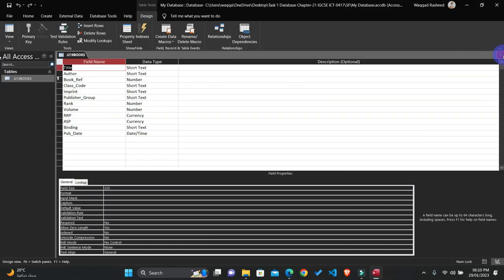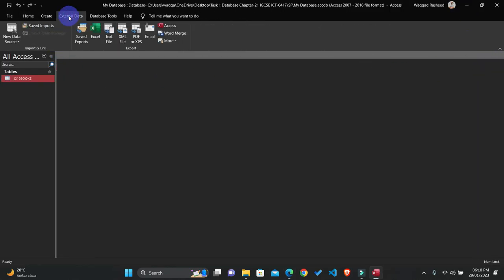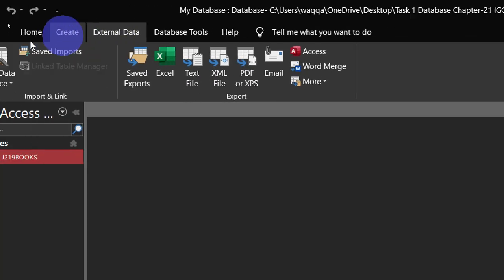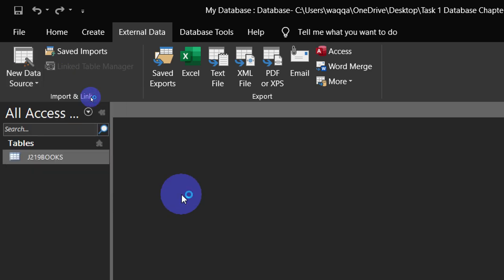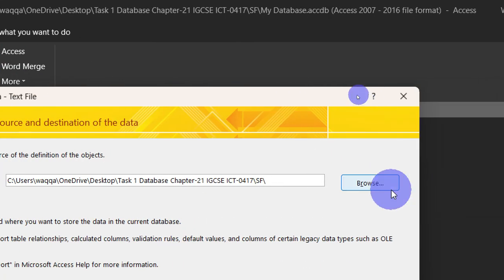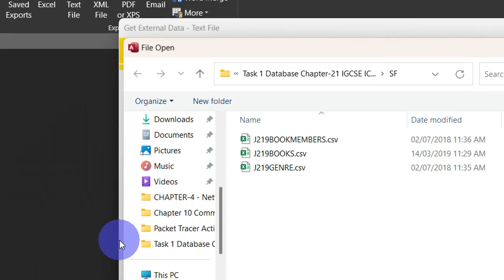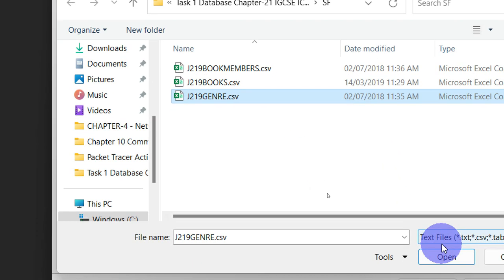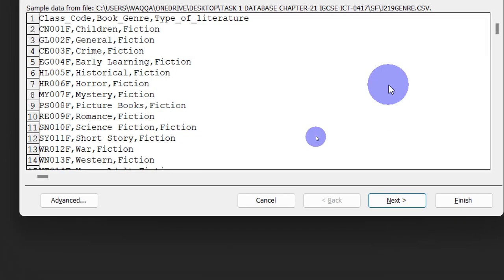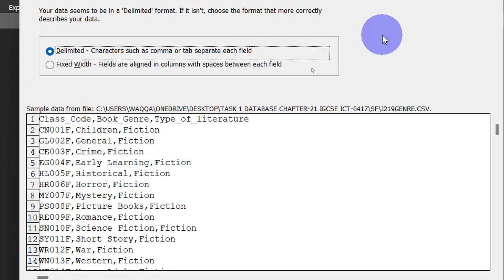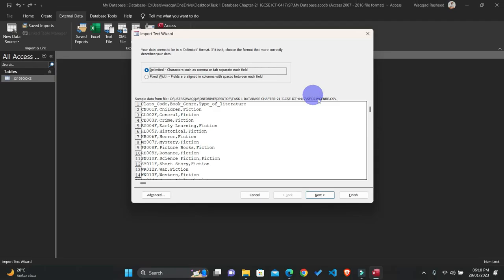Let us start. Again, same procedure, go to the external data. Then you have to go to the new data source and then click on text file. And you have to navigate yourself to that particular folder. In this case, we have to import the genre table. So click on open. Click OK. Here you don't need to do any changings.